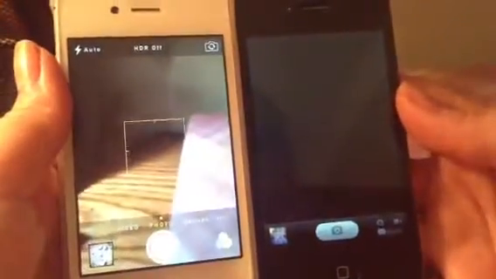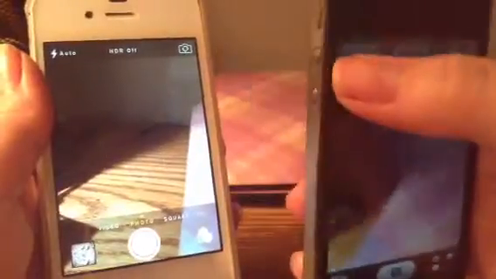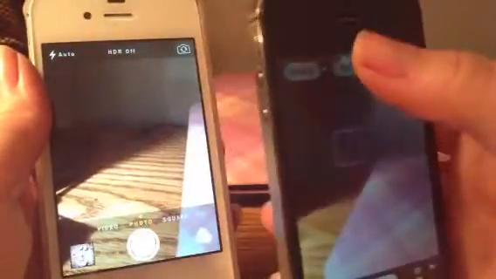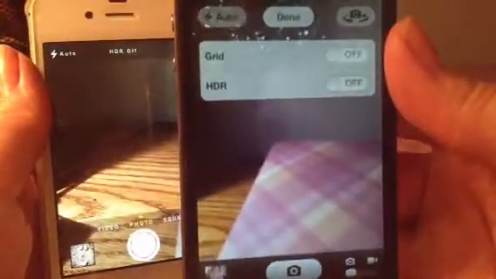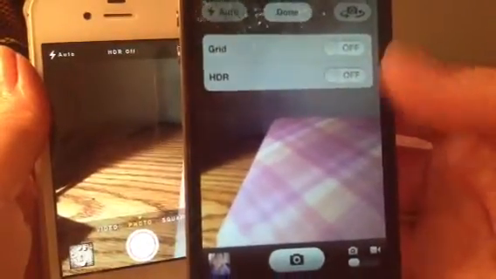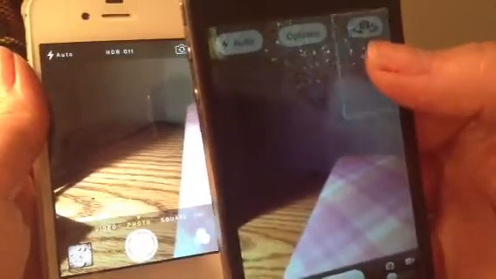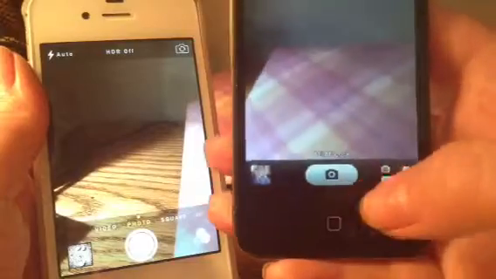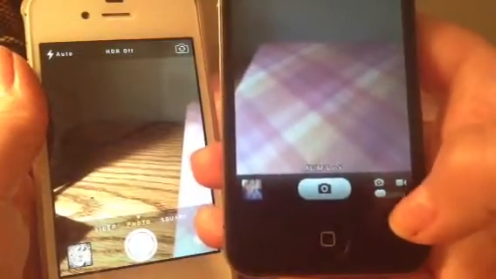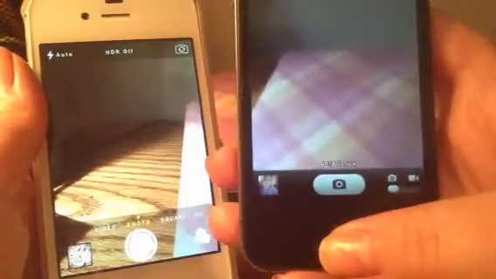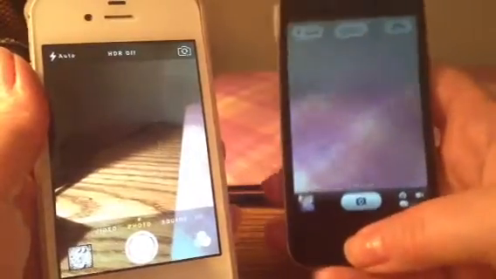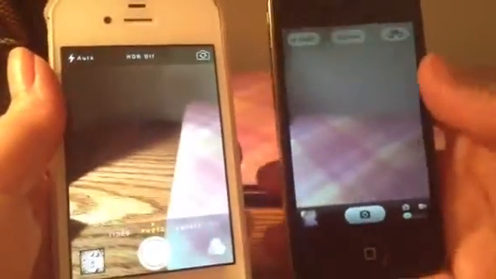Next is the camera. So the interface for the camera is different. On iOS 6 here you have your flash settings up top. Options, you have grid, HDR, and if you have the 4S you have a panorama option. Then you can switch to the front camera here. You can get to your photos here. That's your shutter button, and then you can go to the video there. So that is the old camera interface.